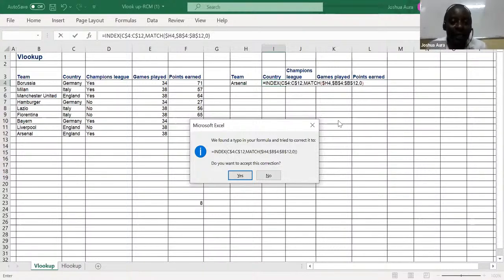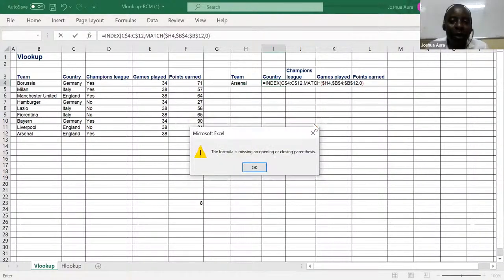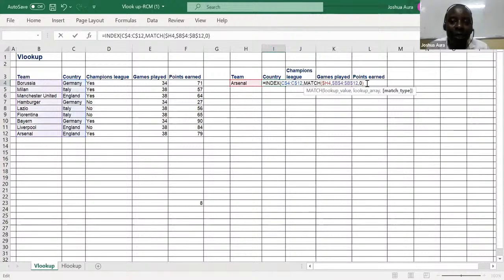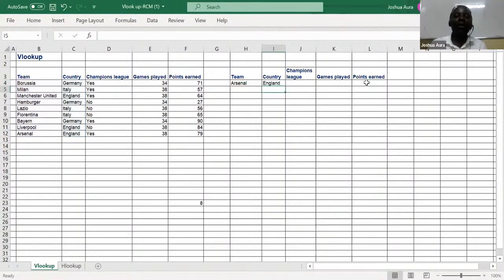So without accepting the correction here, I would want to come and correct myself and put a big black bracket. You see the red is for the match. And then the big black now will be like that. Right? So from there, ladies and gentlemen, now listen to me very well. I'll be able to repeat this very well, but for now, nisikize.